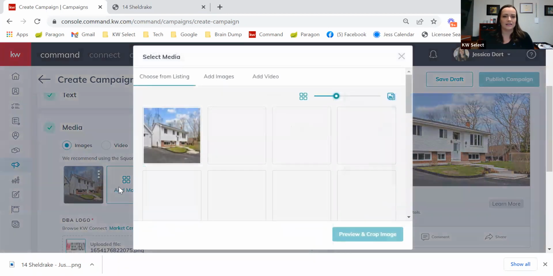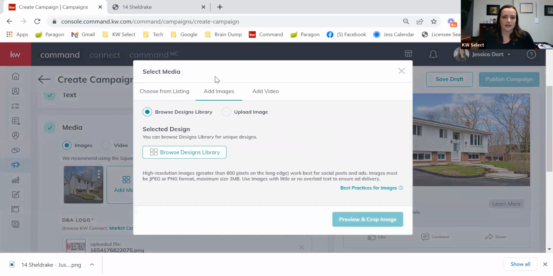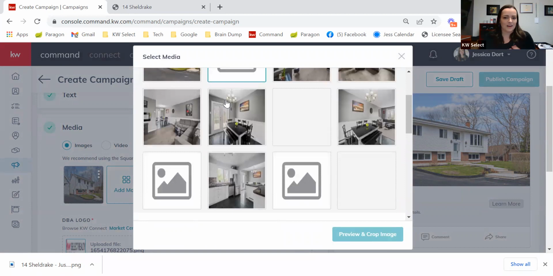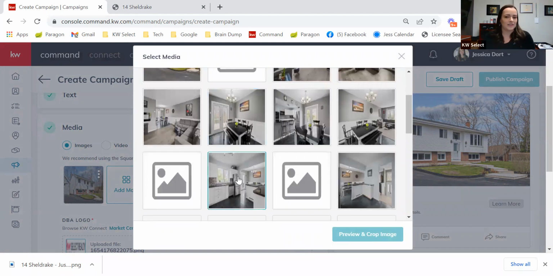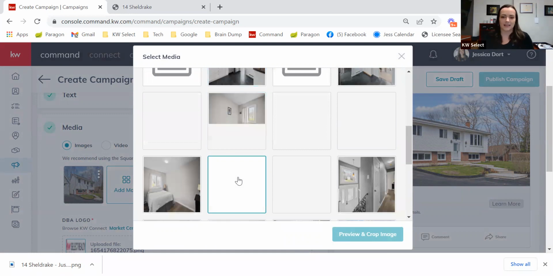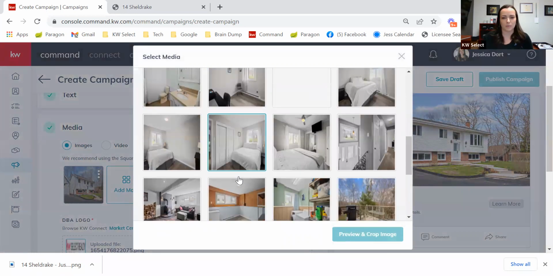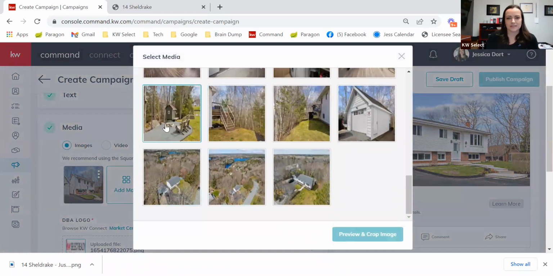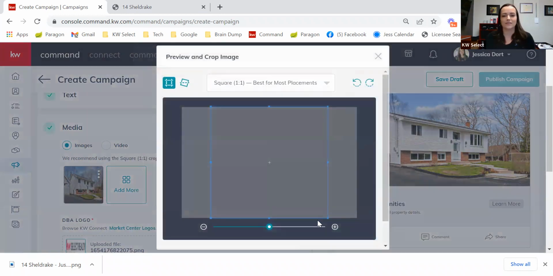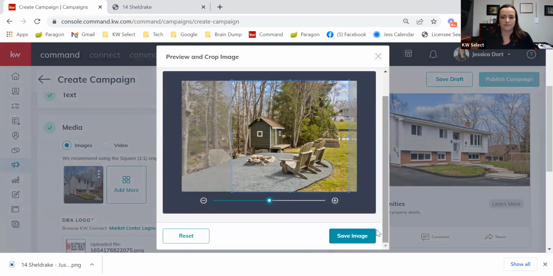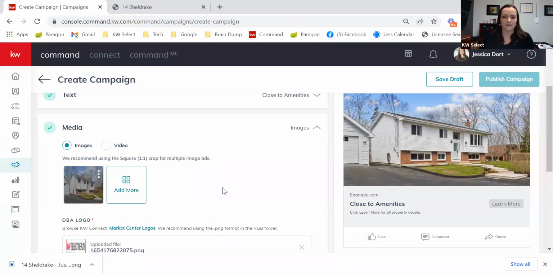Maybe you want to add the kitchen. So you can click on add images. Oh, no, we'll stay on choose from listing and find whatever other image you want. If it's a really nice kitchen, or maybe they have a nice backyard, whatever's going to be the best selling features for that house is what you'll want to put here. And I'd say 1 to 3 images is definitely enough. You don't want to give away too much. Again, you want to kind of leave them guessing and want to click on it and see more. So just show some things that are going to catch their eye.